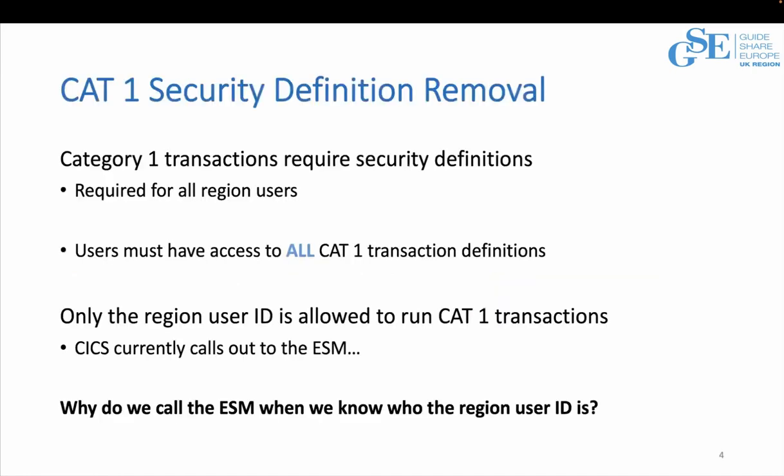So the first thing I wanted to talk to you about in CICS 6.1 for security is the Cat 1 definition removal. And I know Rob likes this one. He's a big fan of this enhancement within CICS. And what is it? So Cat 1 transactions currently require security definitions, and that is required for all region users, everyone using CICS. All of these users have to have access to all of the Cat 1 transactions, even though only the region user ID is allowed to run them.